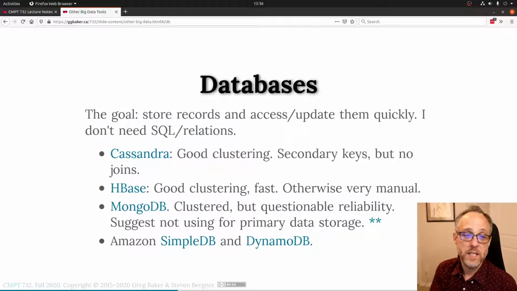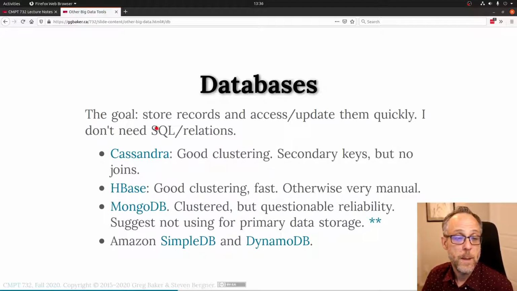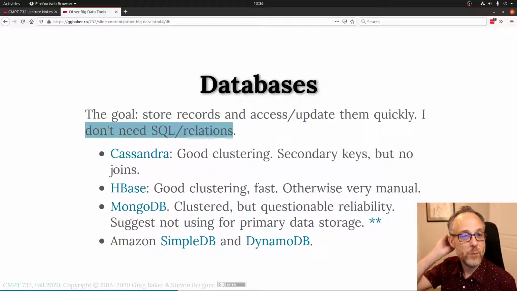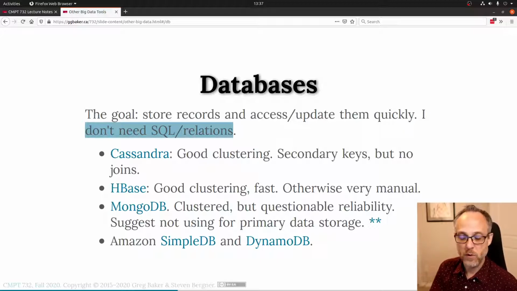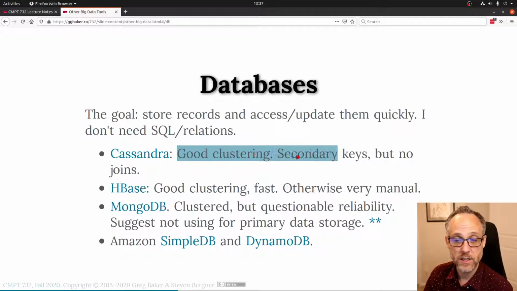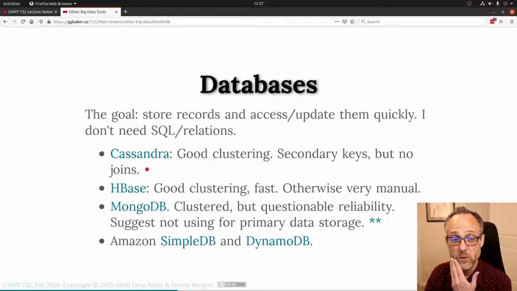So certainly you've seen databases before, but again, we've sort of broken databases into two categories. And we have the NoSQL databases like Cassandra that we use this semester. And this is, I care more about distributing my data storage and my query handling than I do about ACID guarantees and relations. So, okay, Cassandra seemed pretty good. It clustered. We got secondary keys. That was cool. We didn't get joins. That was bad.